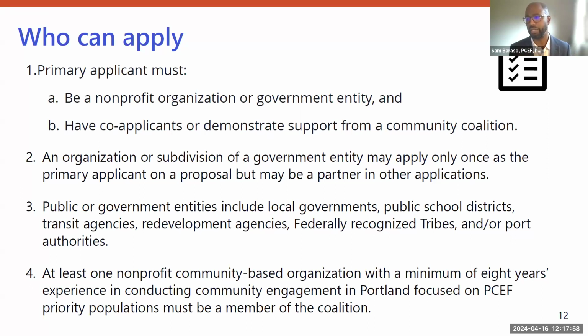Public or government entities will include local governments, public school districts, transit agencies, redevelopment agencies, federally recognized tribes, and/or port authorities. And as part of each application, there has to be at least one nonprofit community-based organization with a minimum of 8 years experience in conducting community engagement within the city focused on PCEF priority populations.